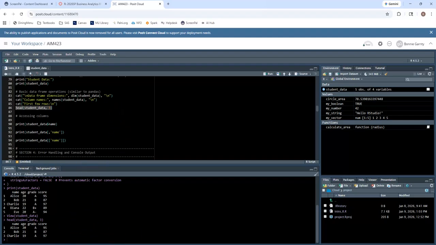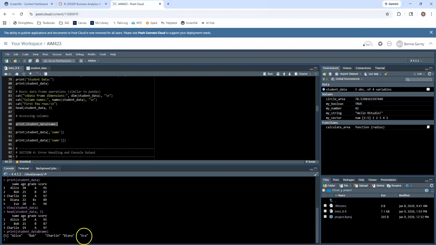We have a couple of different ways to index columns, and my preferred way is to use the $ sign notation. It's very similar to how we use a dot in Python, but we use this $ sign. So if I say print student data, which is the name of the data frame, $ sign, and then name, which is one of the column headers, we should get all of the names. So I will run that with a Control Enter, and we can see in the console below we have all of our student names here from our student data set.